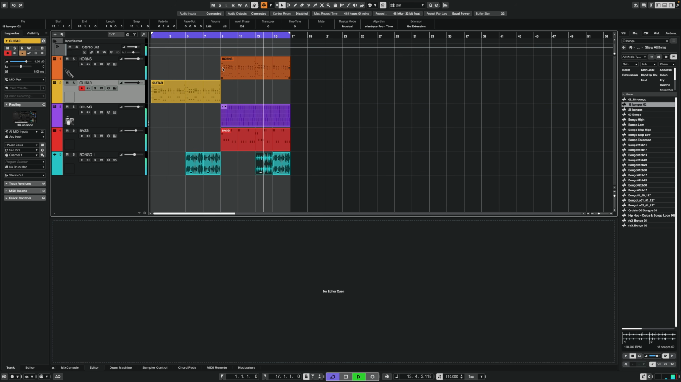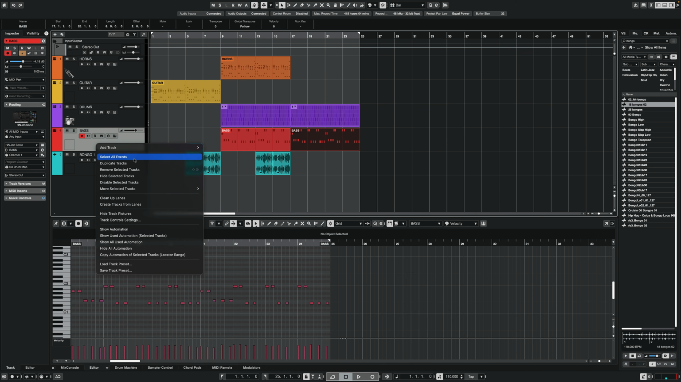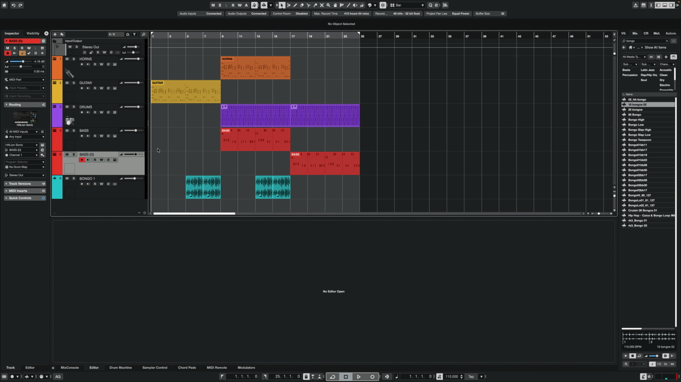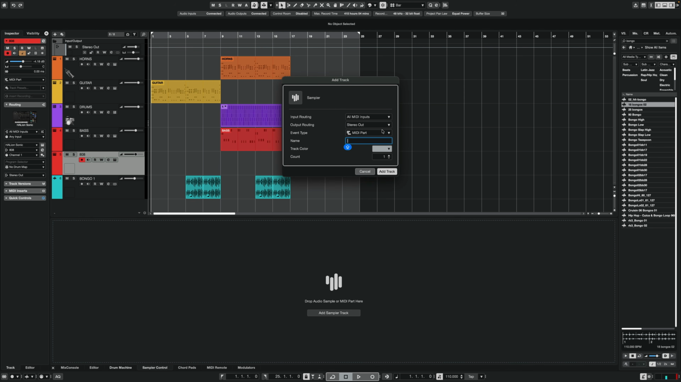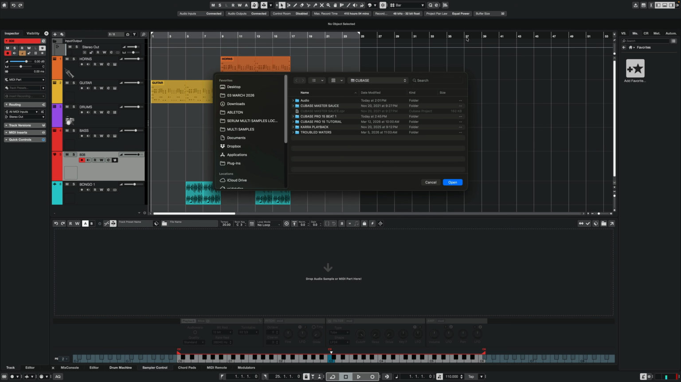Now maybe for the verse section, I want the bass to kind of de-intensify a little bit. So let's duplicate this bass and have a new bass start here. Now this is going to be our disrespectful 808. And to do that, we're just going to add a sampler track, call it 808. And to do that, I'm just going to add a favorites folder.